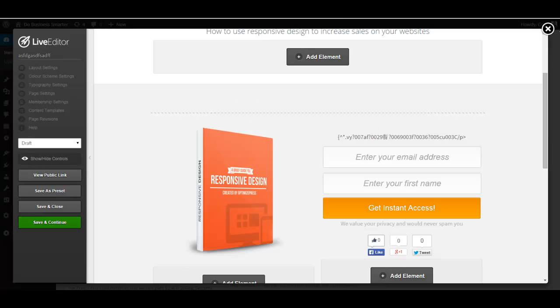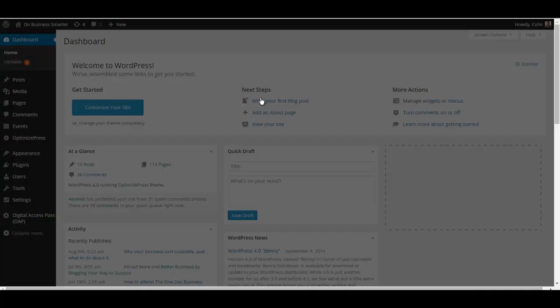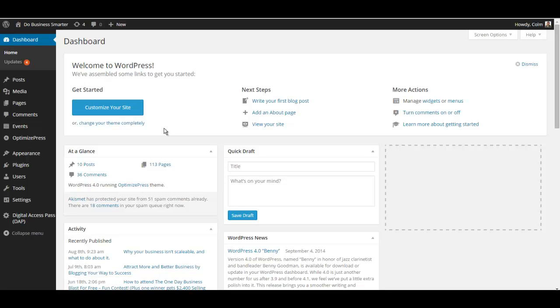So that's why I like Optimized Press. Lead Pages does it very well also. They're both very popular programs, but hopefully that gives you some steps to follow in the process.